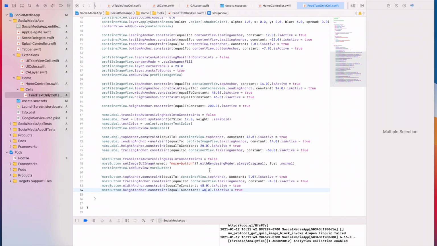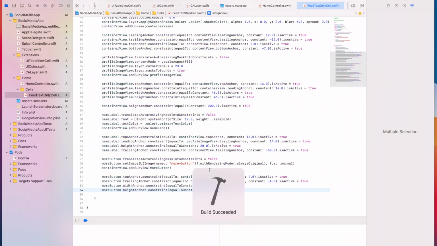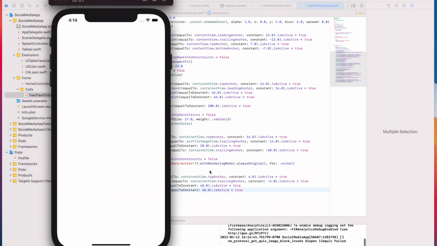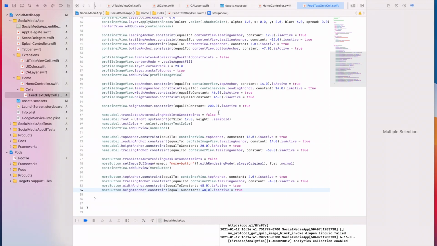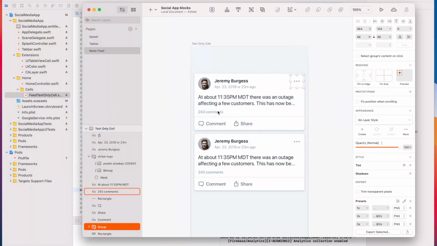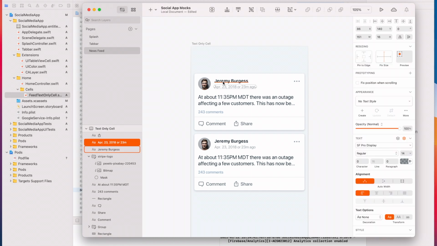So let's go ahead and build that, and we should see our more button show up on the top right. There it is. And when you click on it, it kind of fades for just a minute there to indicate that it is a button. So it's looking good. Okay, let's add the time label that shows up right here underneath their name.